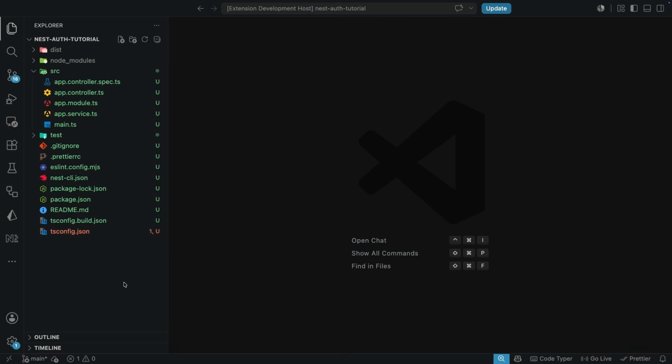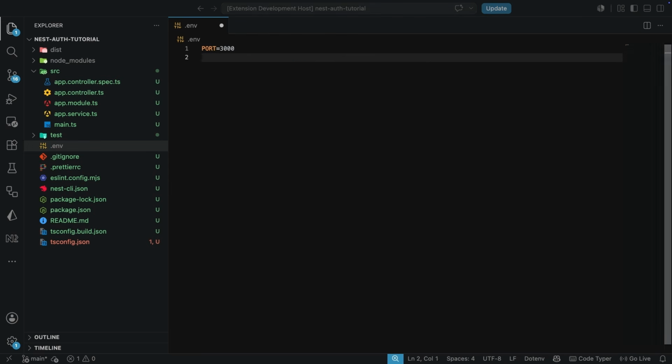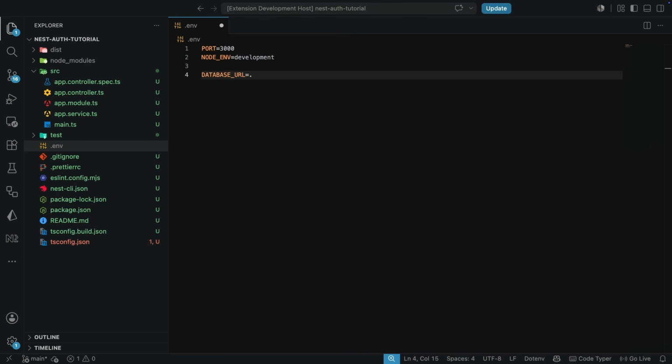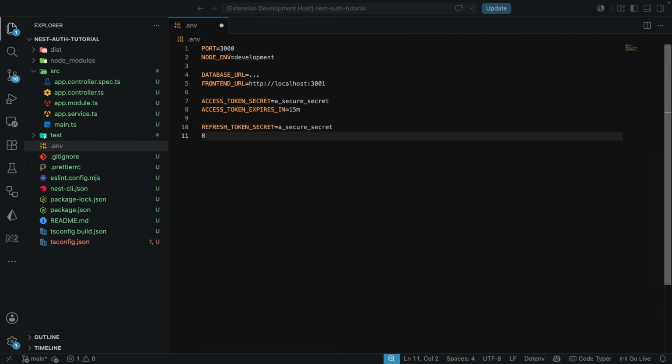We are going to be creating an env file just at the root of the project here, and the port is going to be 3000. The node env is going to be development. The database URL, we're going to get that in a moment. The front end URL is going to be localhost on port 3001. The access token secret is going to be just anything. And then we have the access token expires in. It's going to expire in 15 minutes. We also have the refresh token secret, which should be anything secure. And the refresh token expires in 7 days.